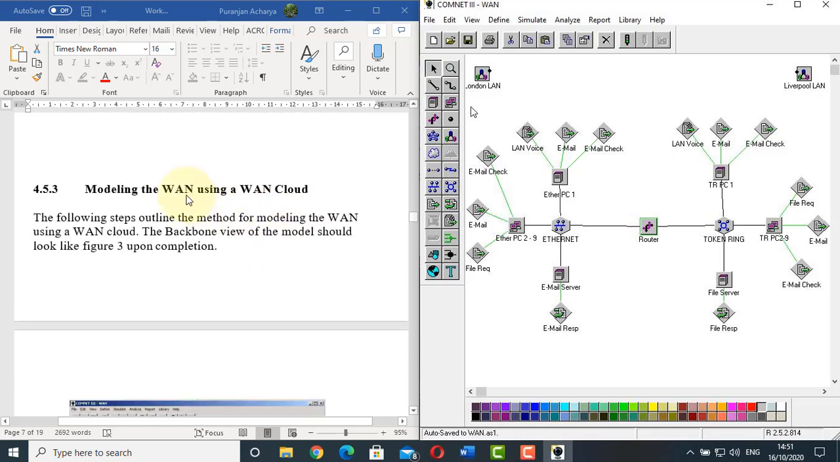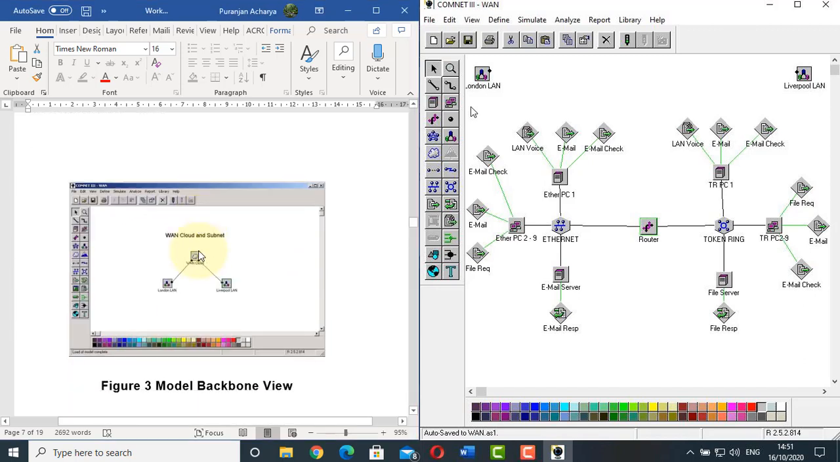Now modeling the WAN using a WAN Cloud. The following steps outline the method for modeling the WAN using a WAN Cloud. The backbone view of the model should look like figure 3 upon completion. This is the view of WAN Cloud and Subnet.